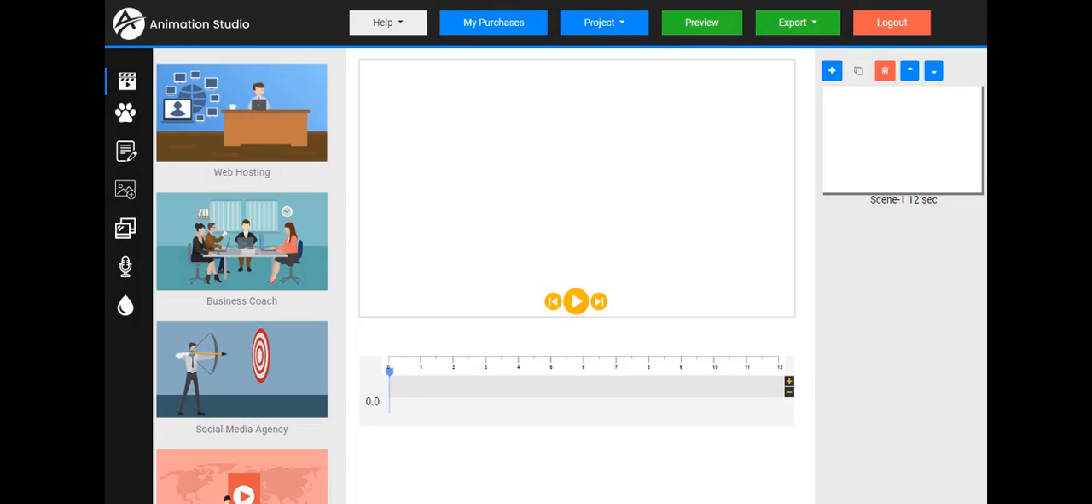Let me give you a quick tour of the Animation Studio. Now there's two main ways to make your videos in the Animation Studio: the ready-made templates and the blank canvas. Let's start out by taking a look at the ready-made templates.